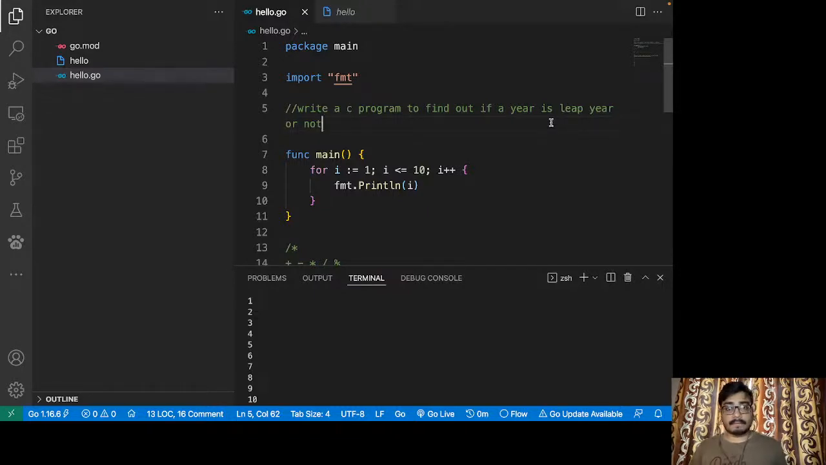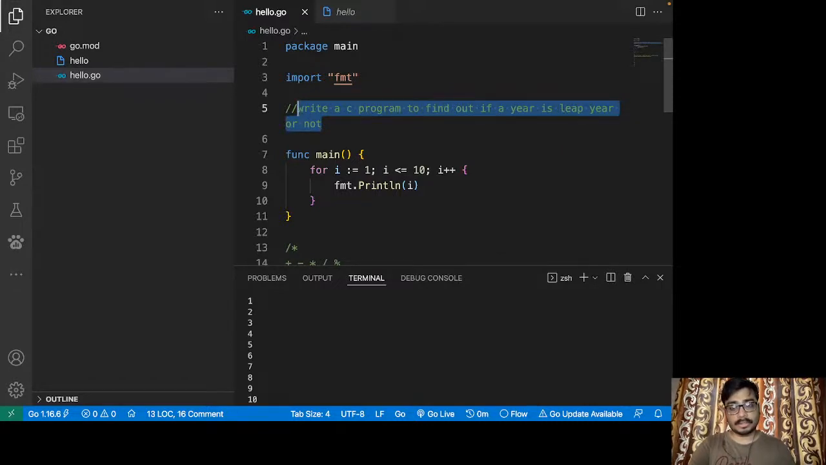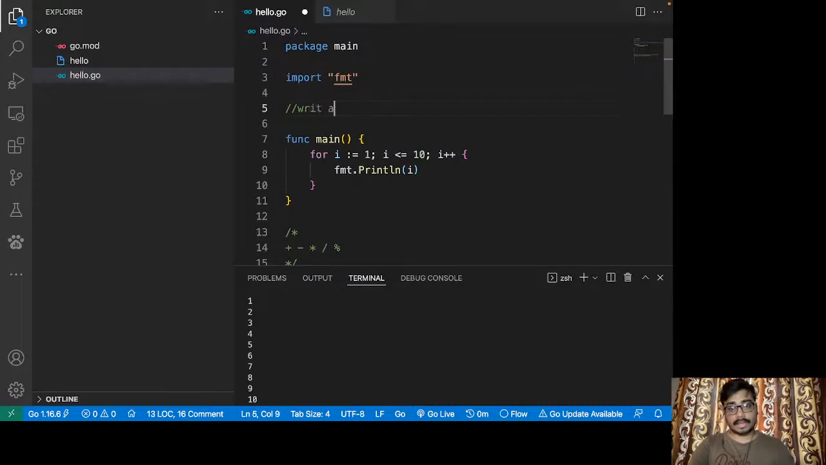Next thing is, if you are coming from another programming language, you might be thinking, where is the while loop? The while loop is so useful. Let's say we are writing a C program. Sorry, not a C program. This is Go. Write a Go program to sum up the digits of a number. Let's just say we are doing this program.